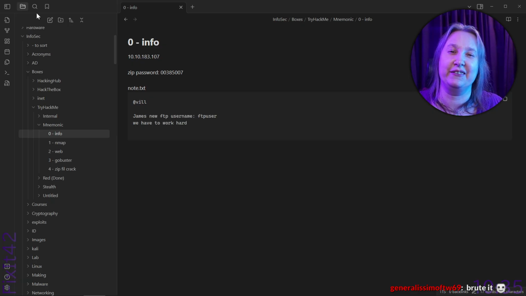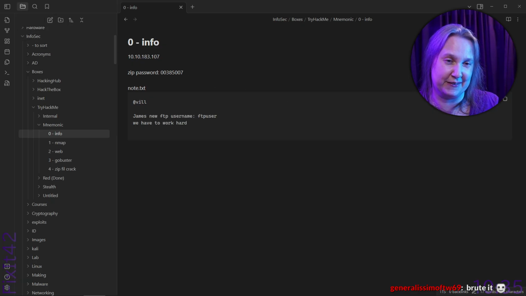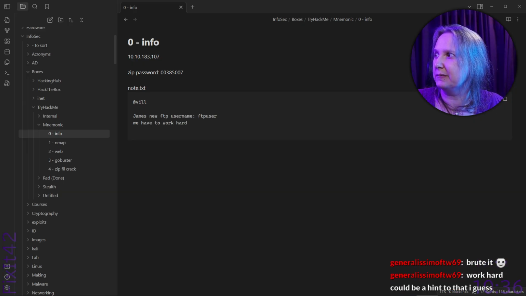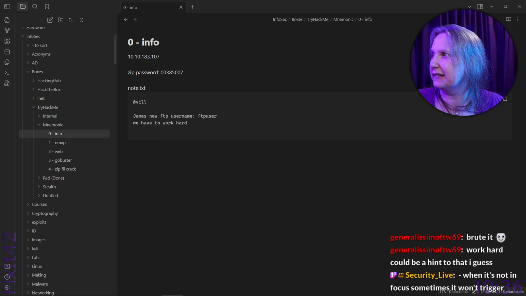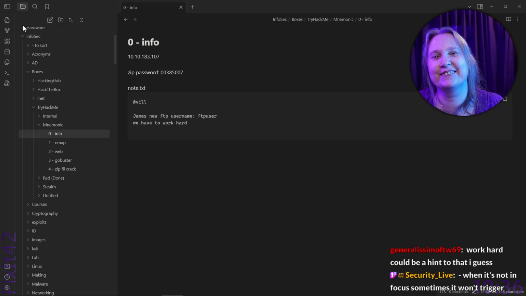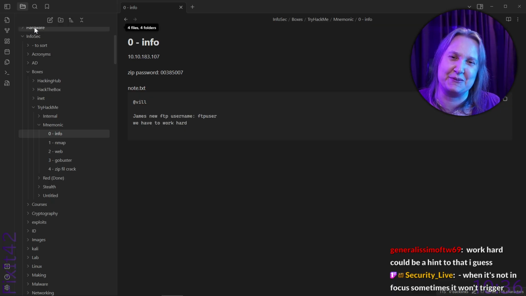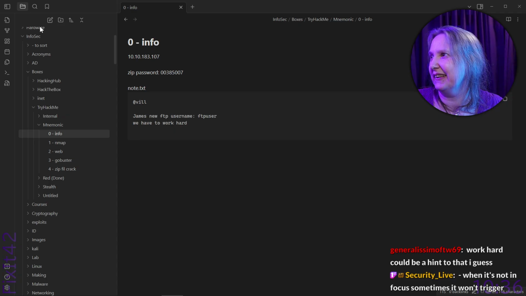Because I was thinking maybe one of these things actually is the password, depending on how devious they are. But I guess the simplest thing is just to try to brute force it. So, I'm just... Work hard could be a hint to that, I guess. Yeah, okay, so work hard. Okay, that's a hint for brute force. I get it.